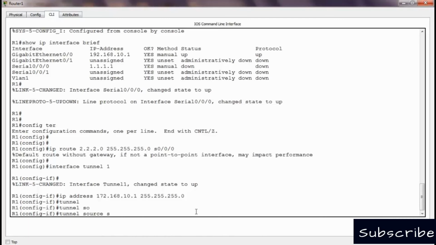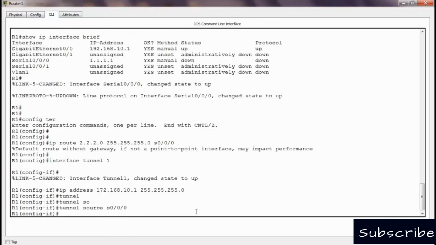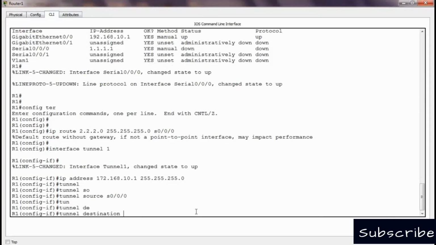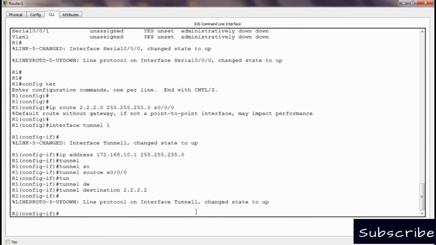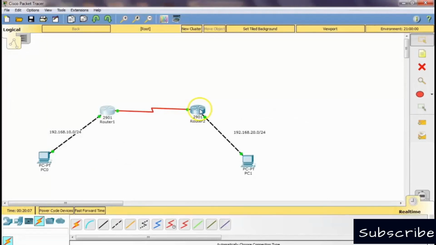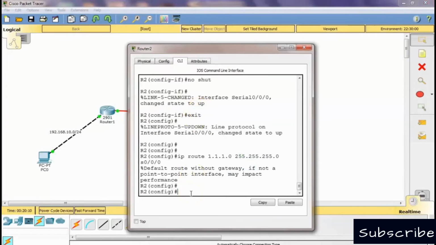or we can write our interface, that is S0/0/0, and the tunnel destination is the IP address of the serial interface of our neighbor, and exit. Now we go over to the other router, and we will do the same thing.